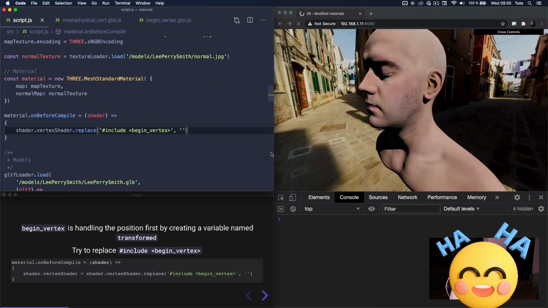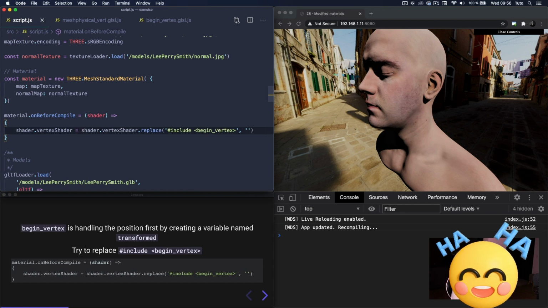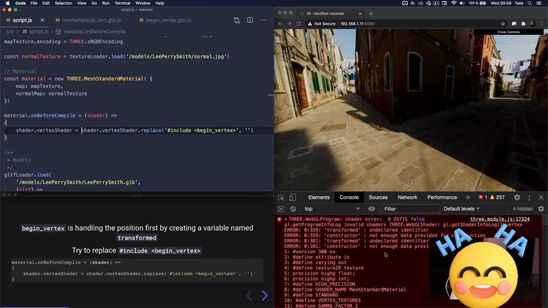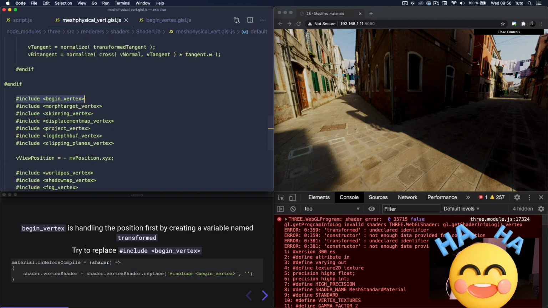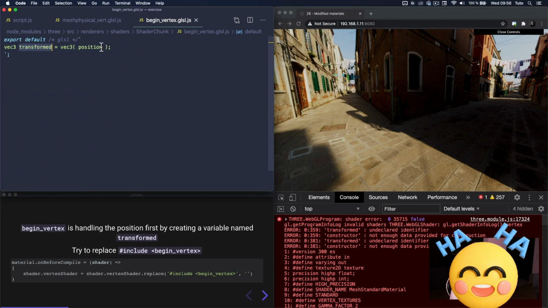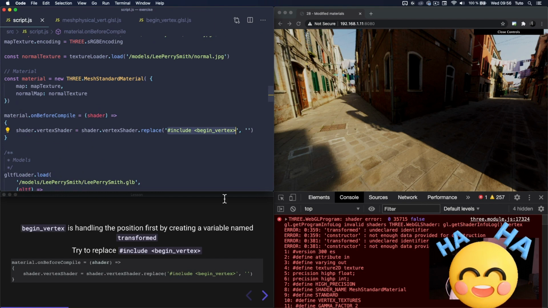If we save, we get an error. Why? Well, I made a mistake. When you replace, it creates a new string, so you have to put it back. So shader.vertexShader equals this new string. I always make this mistake, my bad. Anyway, we get an error because right now we are removing this part because we put nothing instead of this part. So we don't have the transformed variable anymore, and Three.js needs this transformed variable after. What we can do here is just put it back right here.